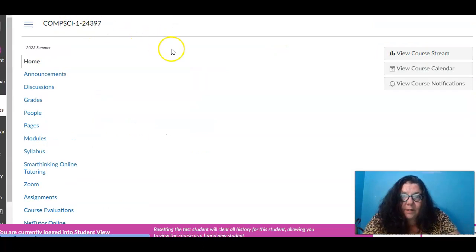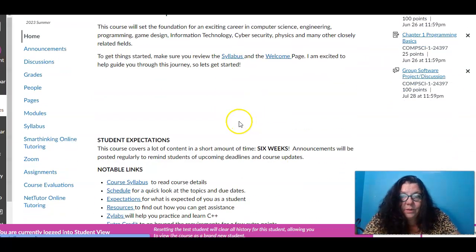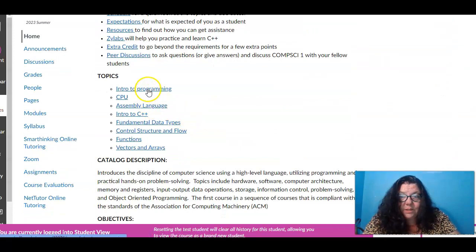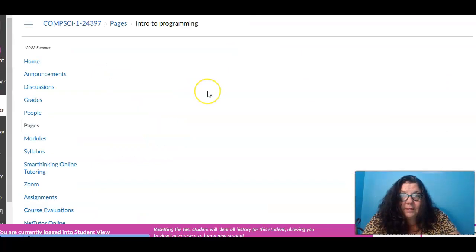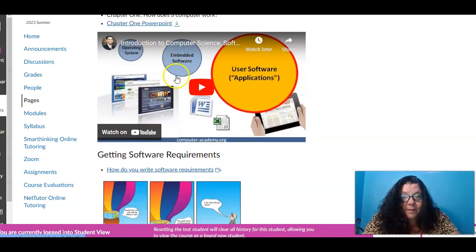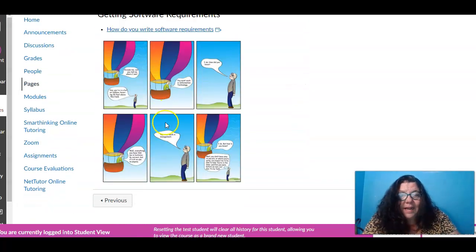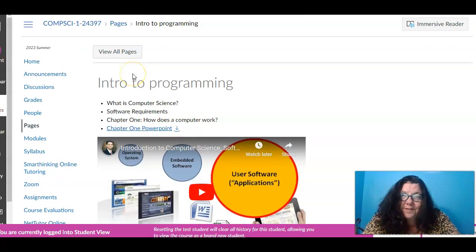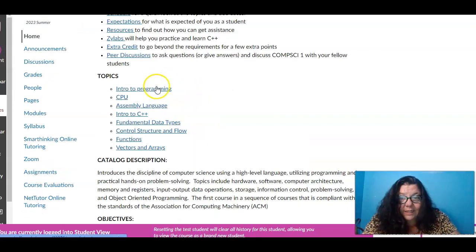For each of the chapters that we go through, I've also included some additional information. On this intro to programming section, I just have some videos. I have a PowerPoint about the chapter if that's helpful for you, and then some additional information that I think fits with the reading of that chapter. This is backup and support material, and the links are on that first page. For the first week, read through Intro to Programming, CPU and Assembly Language, and then Intro to C++, because all of those are included.